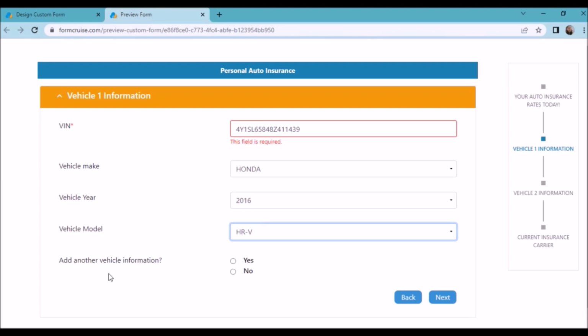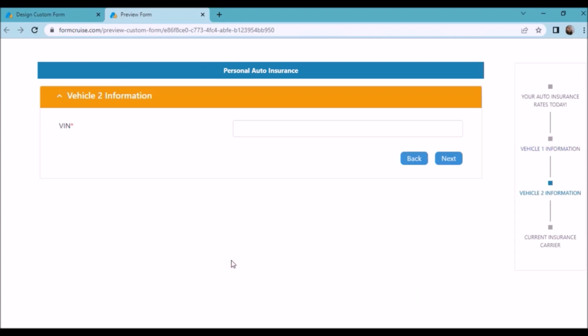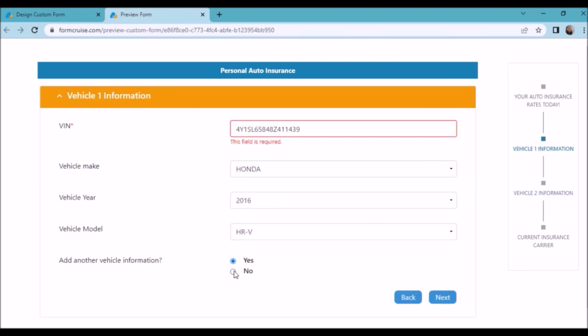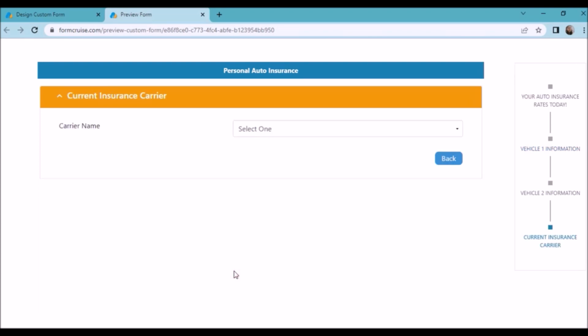The last question is add another vehicle information. Let me click yes here, and you will see it takes me to the vehicle 2 section. Let me go back and click no. As you see, this time it takes me to the current insurance carrier section. In this way, you can design forms with conditional logic.